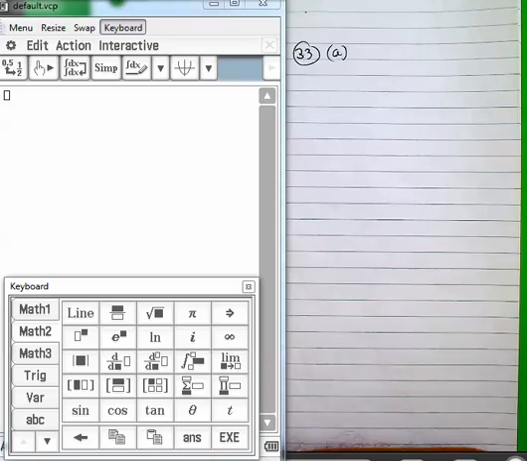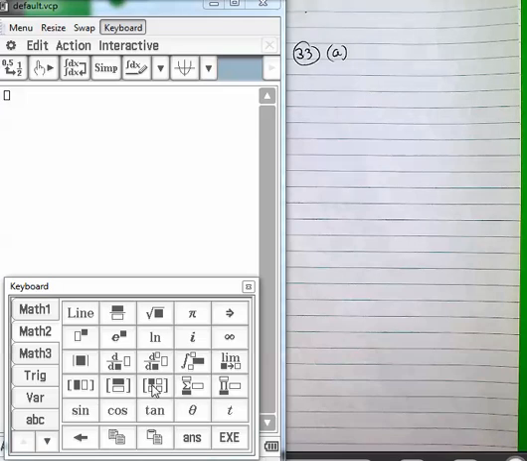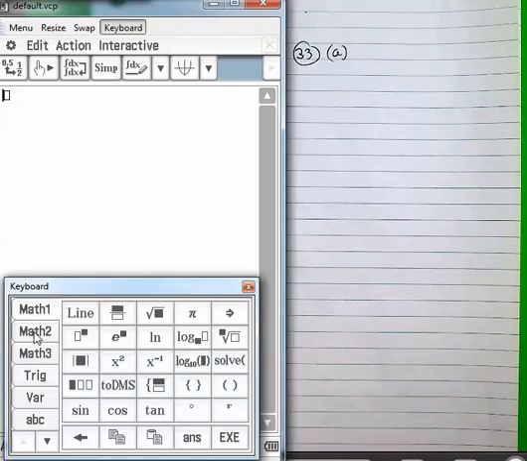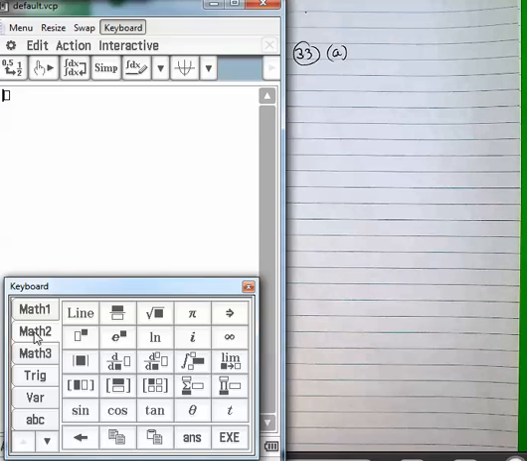First thing I've done, I've gone to the main screen and then I've activated the first keyboard. Now Math 1, Math 2 is the keyboard that you'll need to use. One thing you'll notice here is there are some default matrix formats. So that's a 1 by 2, a 2 by 1 and a 2 by 2.